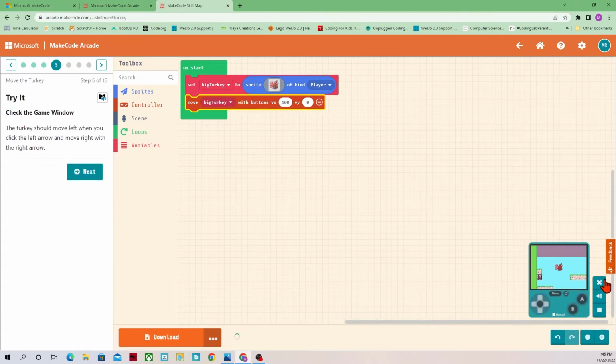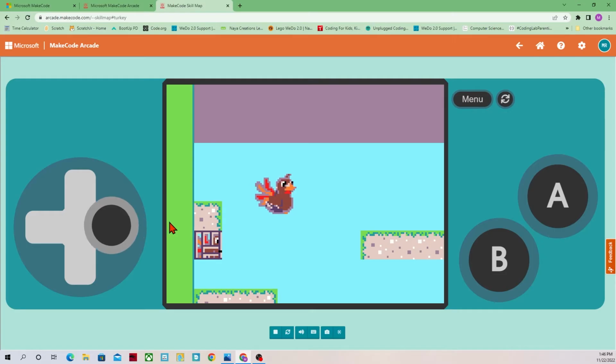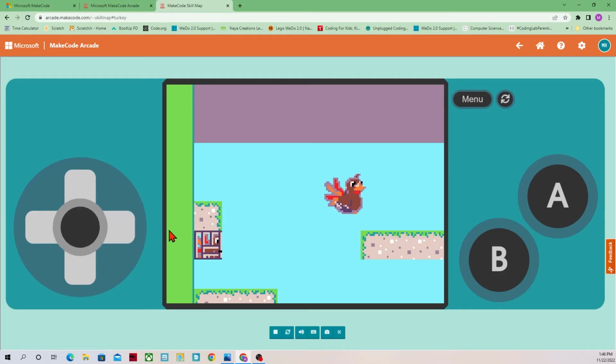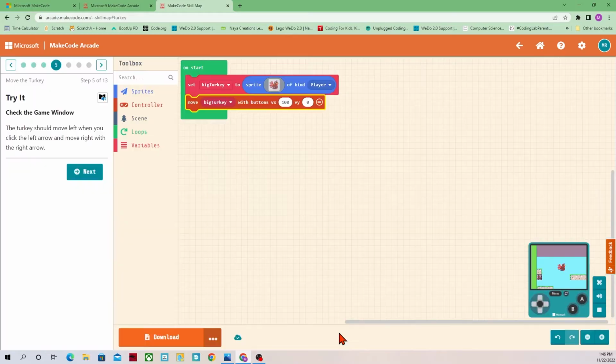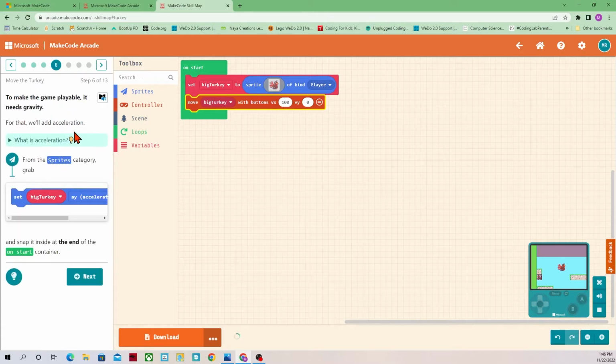And it says try it. So I'm going to go ahead and make this a little bit bigger. I should be able to move the turkey with my joystick and with my arrow keys as well. And that is exactly what we should have. But you'll notice that that purple bar at the top, that's where we're trying to get to. So we're already at the top right now, and that's a huge advantage. We need the turkey to start at the bottom, which is actually what it's going to fix right now.